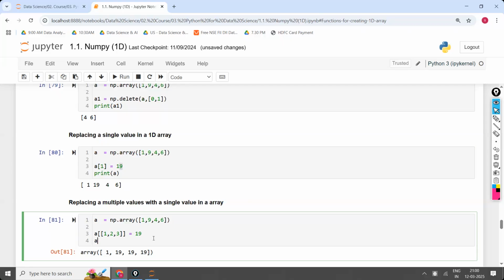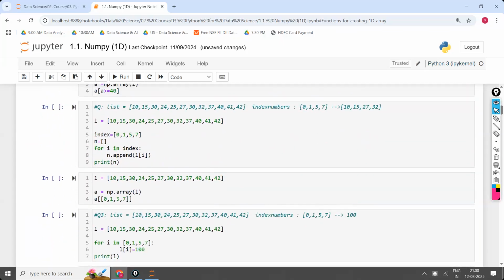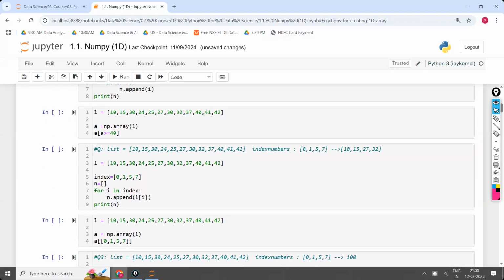What is the backend code of this? Yesterday, do you remember? I asked in the list, just open yesterday's notes. There I asked you: these are the index numbers and all the index numbers have to be filled with the 100. Open yesterday's notes. Whether you have done this one or not, tell me. Have you written the notes yesterday? Questions you have written? Open. In that, have you written the question like this? I want the index numbers 0, 1, 5, 7. Everything has to be filled with the 100. Have you written that one? Same logic. That is the backend code. So multiple index positions are filled with a single number.